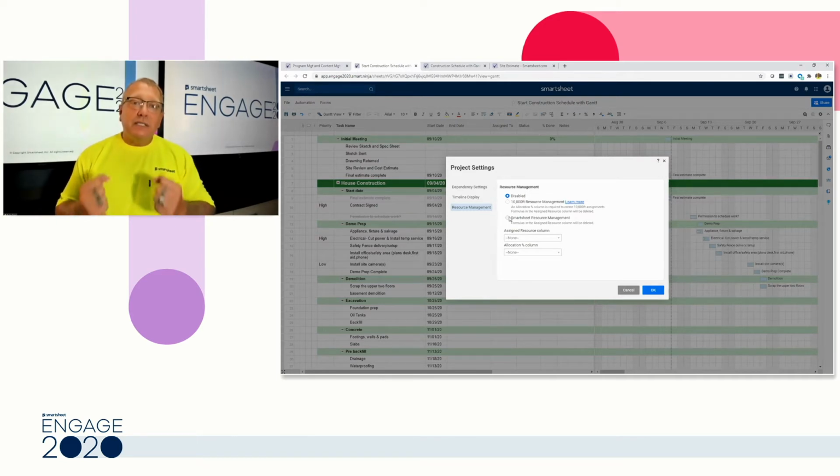And if I really want to take resource management to the next level, I would use 10,000 feet, Smartsheet's resource management product. And the cool part about that is those two things interact. We can join those together to actually track how we're doing those things. So we'll look at the resource management because I just enabled that.